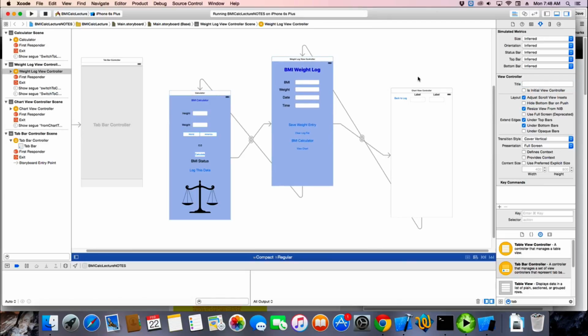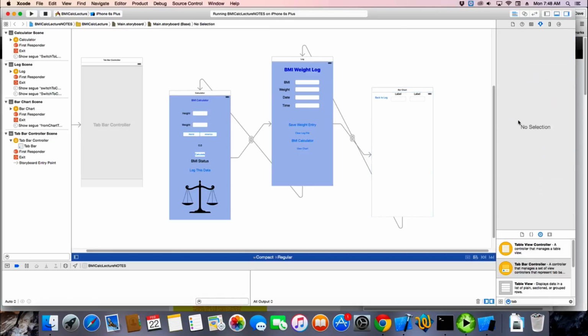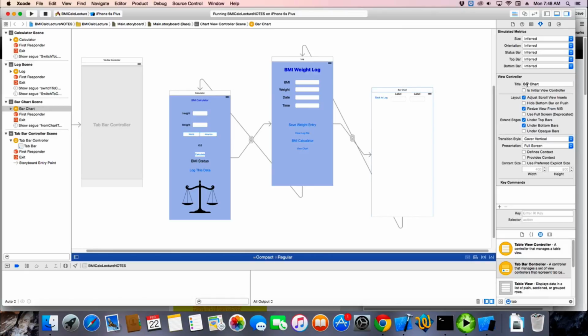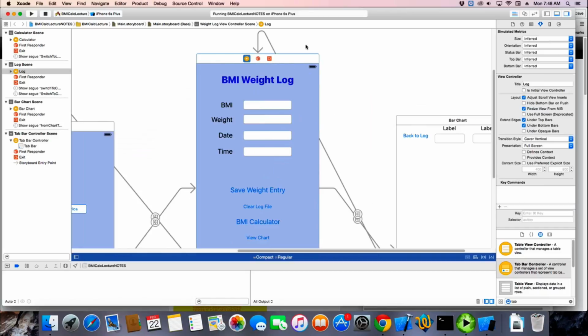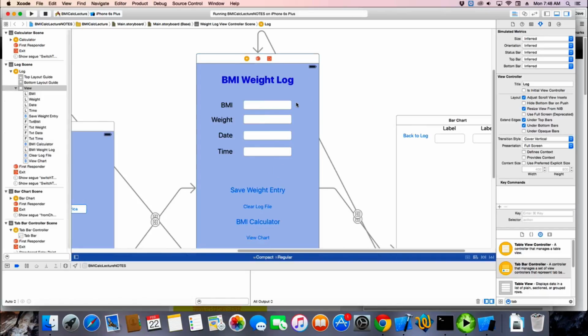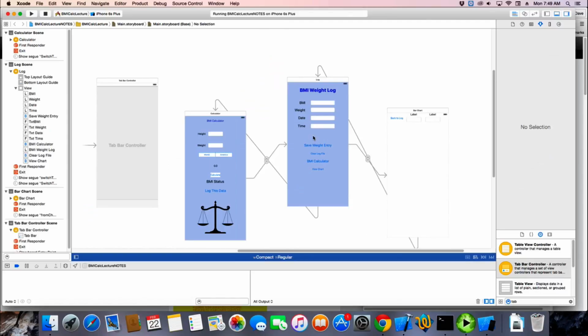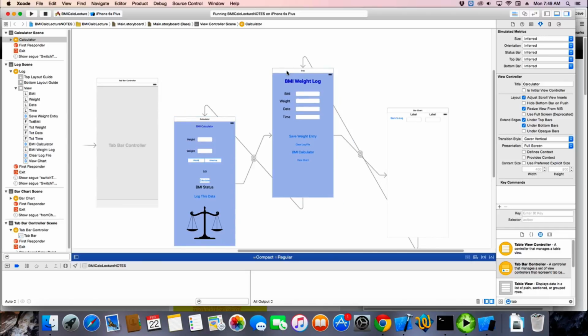And click on this weight log controller. This is going to be the log. And this chart controller is going to be a bar chart. Right, so each one has a title property, and you can see it at the top of each view now. If you zoom out, it shows you the little title. All right, so now each one has a title.